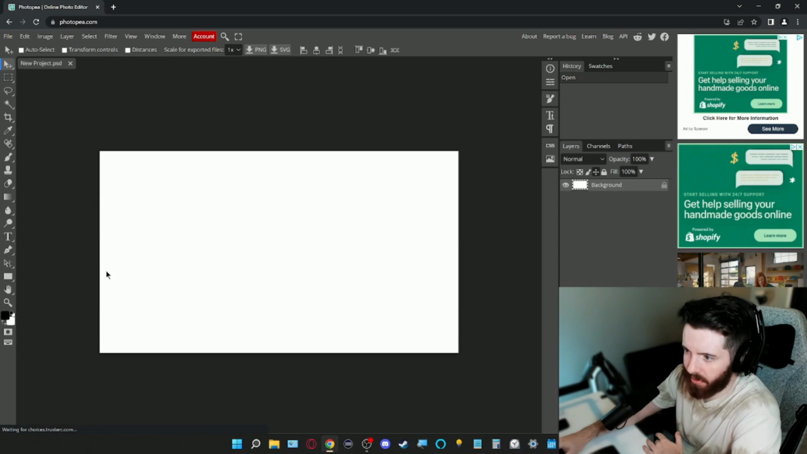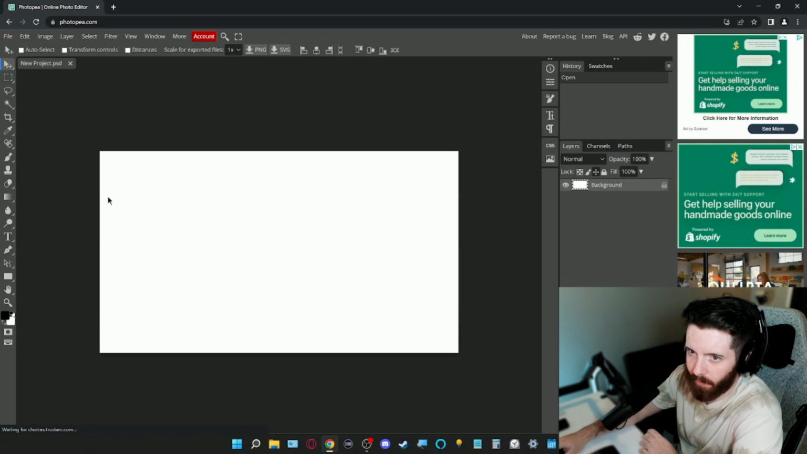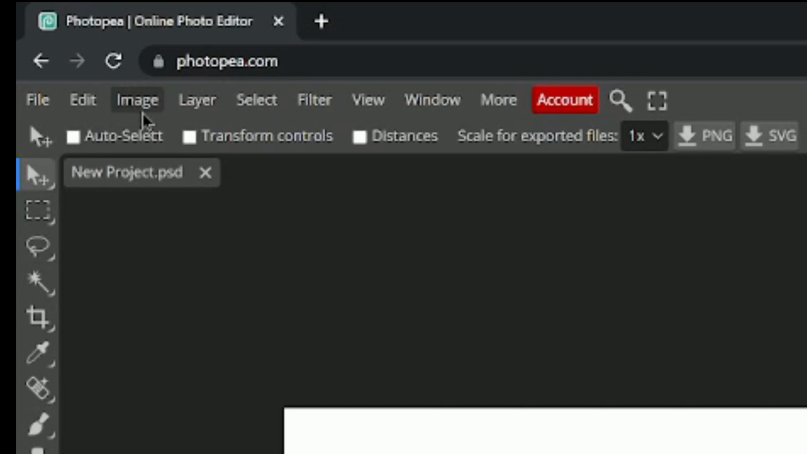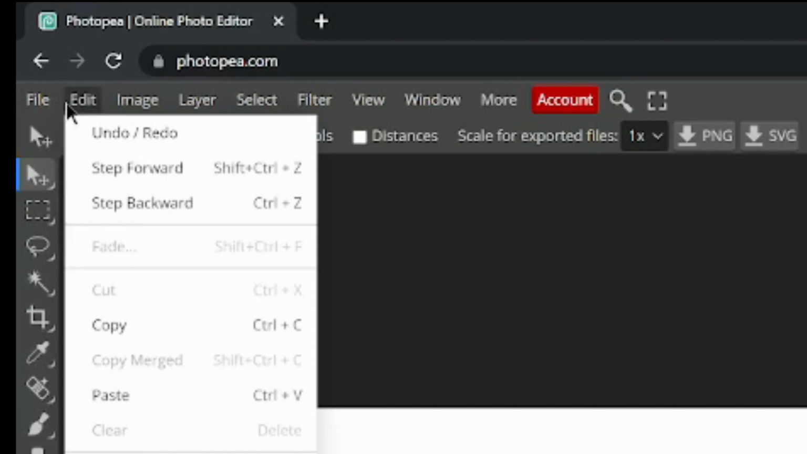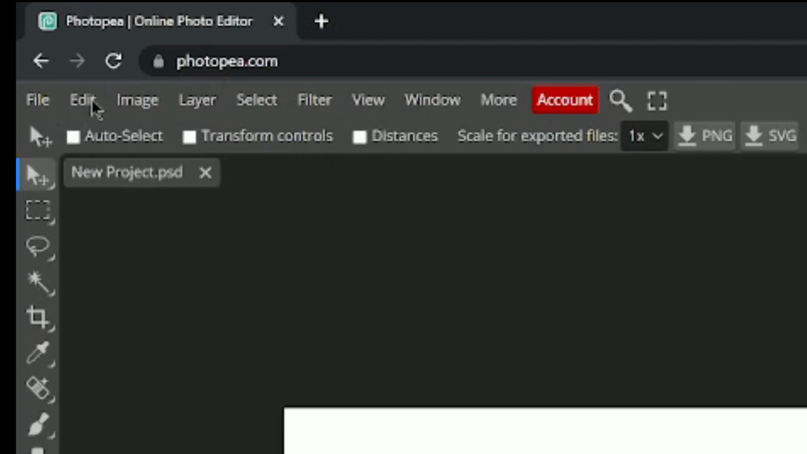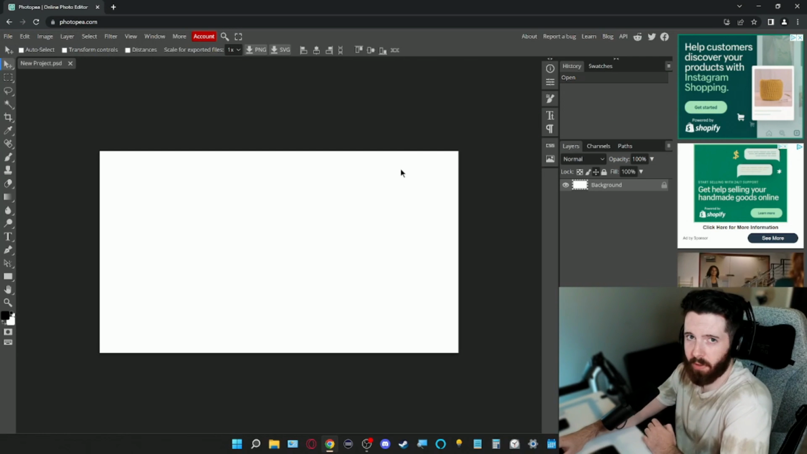And once I do that, you'll see I have this blank canvas, just like Photoshop. All along the left-hand side, you have all these tools here. Along the top, you'll have all these menus like file, edit, etc. It's basically Photoshop in your browser for free.